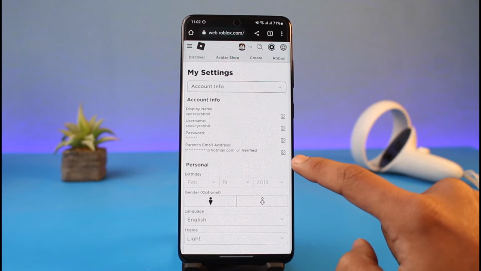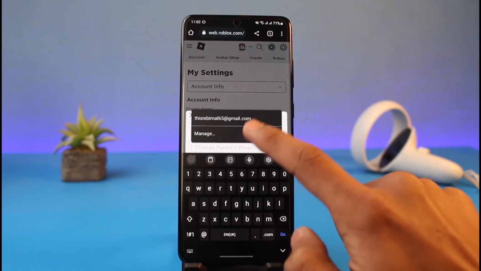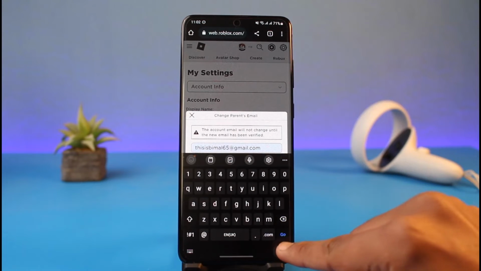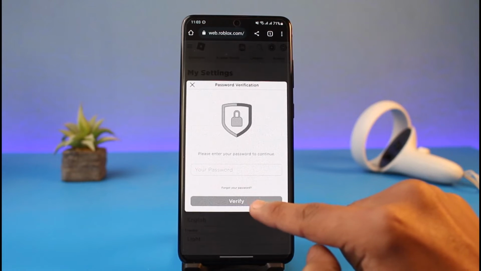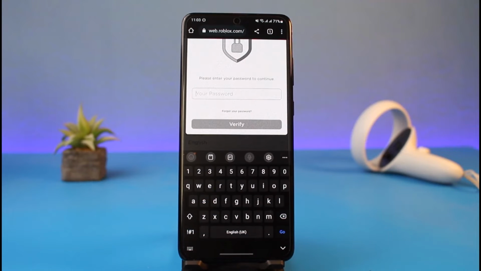If you want to change the email address on Roblox, just tap on the edit button next to this email address, enter the new email address that you might want to use, and tap on the change email button. But as I said earlier, in order to unlink your email address, you have to link a new email address and remove the previous one.